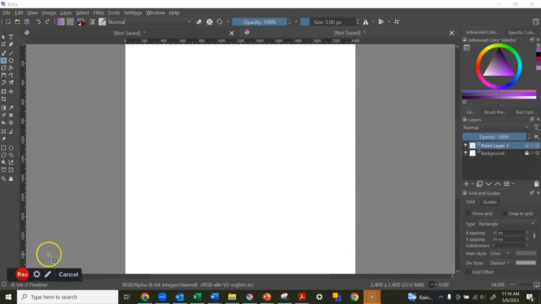Today I want to show you how to use the fill tool, which looks like this paint bucket right here. That's what it is: fill a contiguous area of color with a color, or fill a selection. So what we're going to do is start with a rectangle and choose a color.